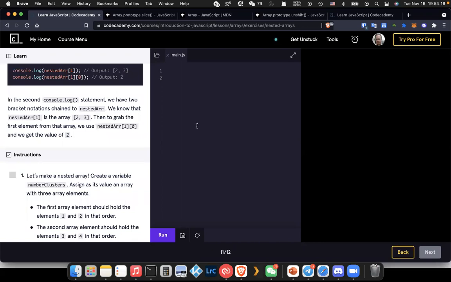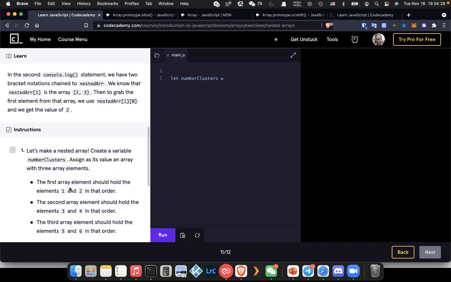Create a variable, let number clusters, and assign it an array with 3 array elements. Okay, so we know we have an array, so therefore we can use bracket, bracket. The first array element, meaning index 0, is going to be another array, which contains 1 and 2. All right, that's our first one. So we end this square bracket.